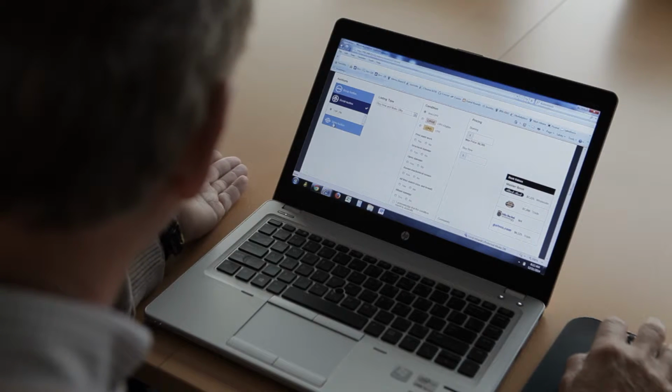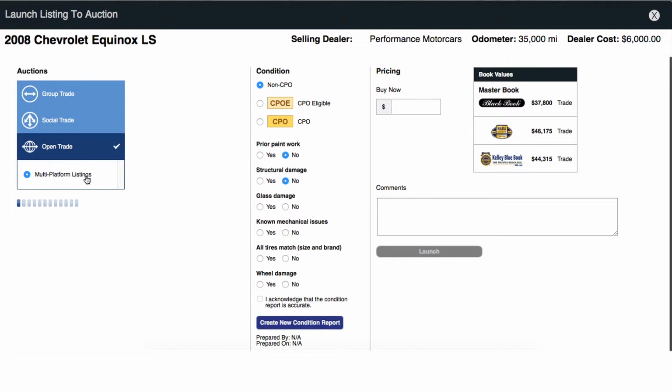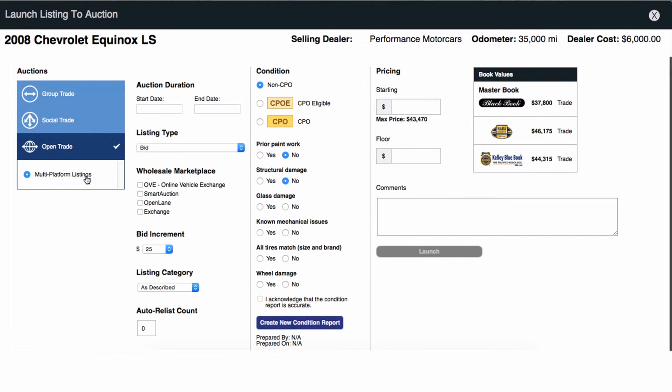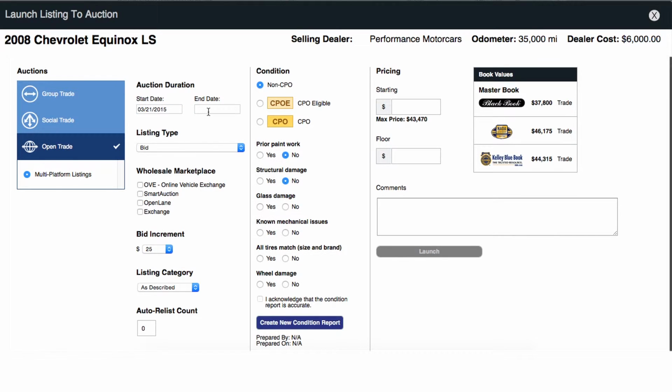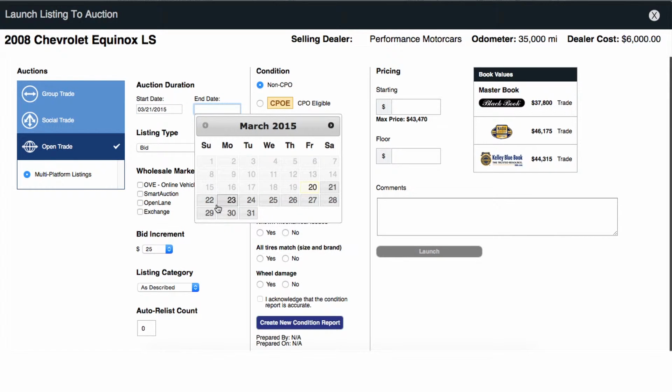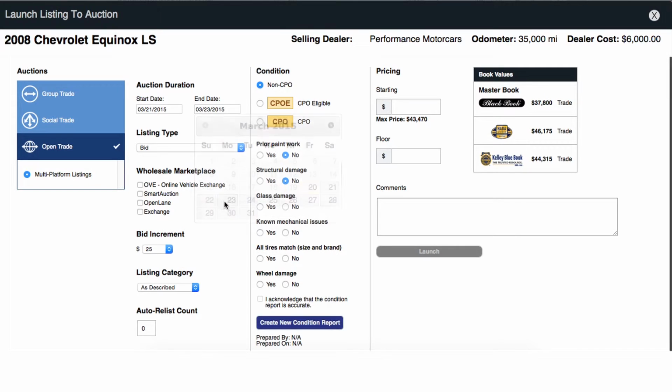Then the third extension was open. So when you click on open auction, you get the multiple listings. And as you see, the screen changes depending on which sort of auction you pick. So now I've selected the open auction. One of the first things I need to do is tell it when I want this auction to launch. So I'm just going to select tomorrow. And when do I want it to finish? So now I've got a 2-day auction up there.